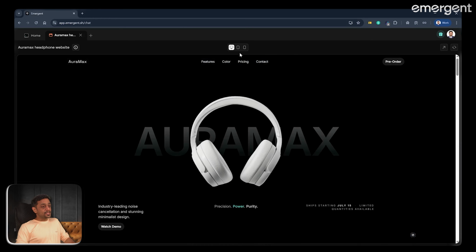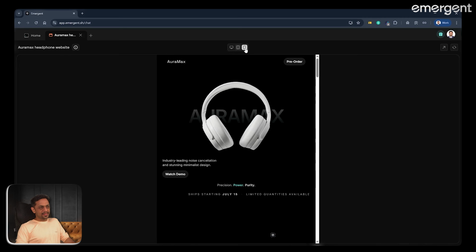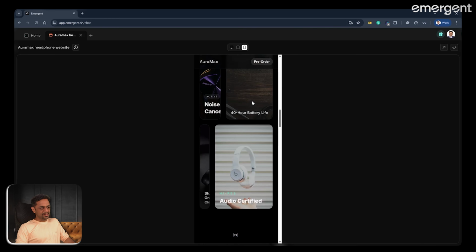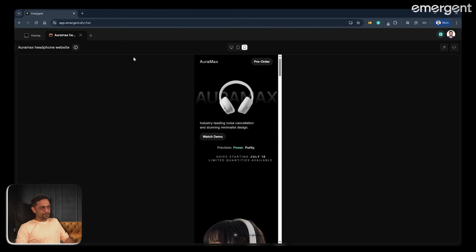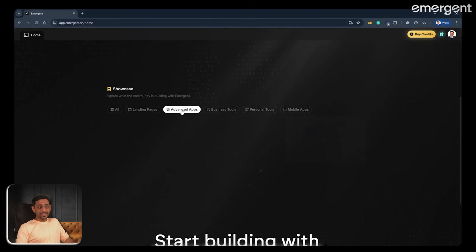And it's always responsive. You can check this is the desktop mode, this is the tablet mode, and this is the mobile phone mode. It will be fully responsive as we can see here. Now let me just close this and we can go to advanced apps.